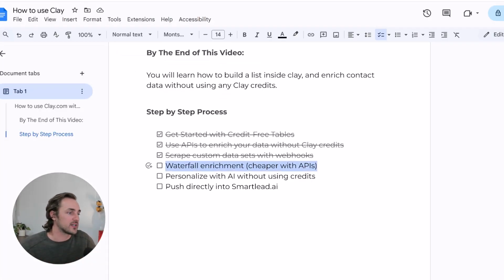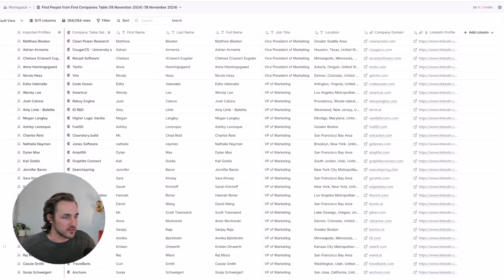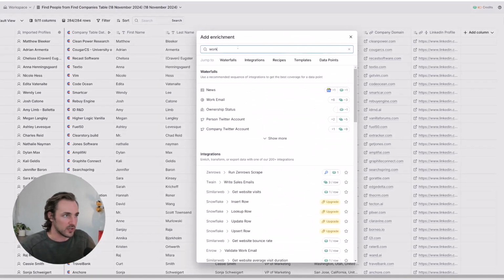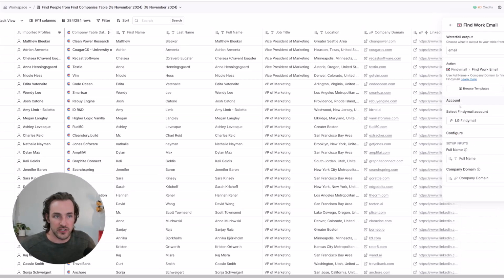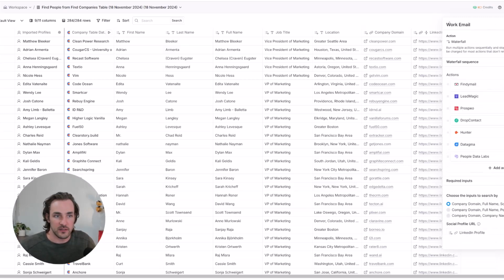Okay, so now let's talk about building out the waterfall enrichment. So we shared this a little bit earlier, but we'll go through it real quick. So simply just do work email, and then you have your lists here, and then just make sure you select whatever your find email account is. If you have one, add your APIs for the subsequent ones, you hit save, and then you'll run it.